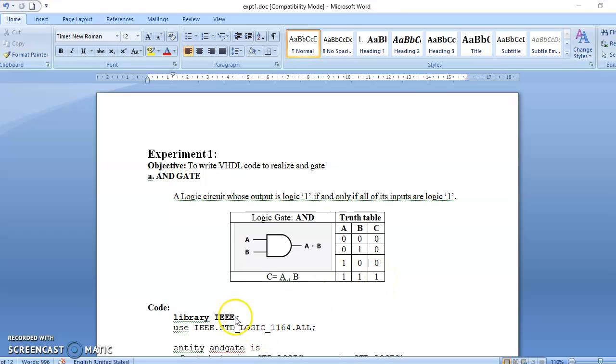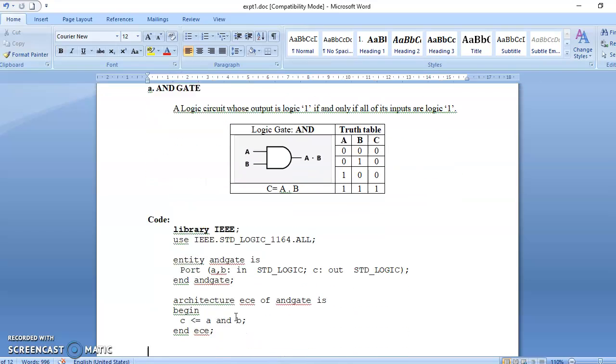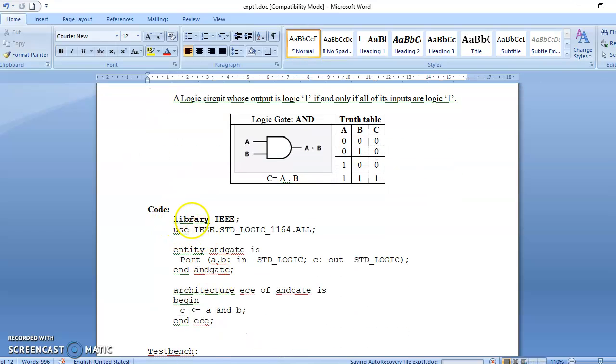Coming to the VHDL program, the first two statements are library statements or header files. Library IEEE, use IEEE.std_logic_1164.all. Entity AND gate is port A comma B inputs, C output, and the entity name.